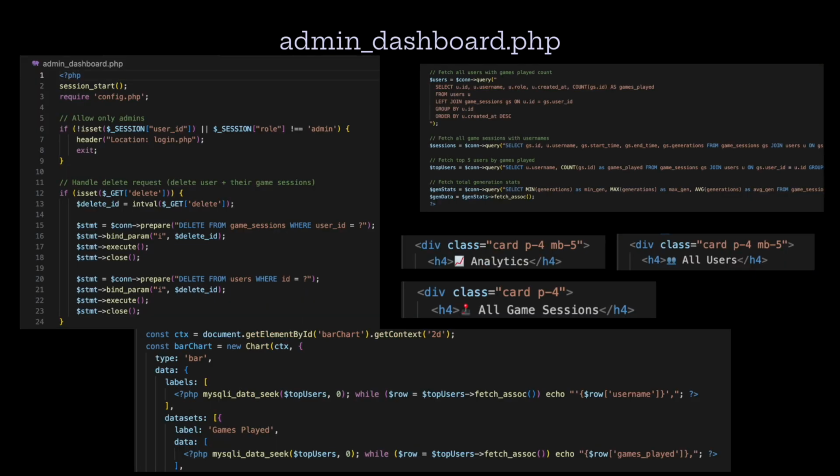So then we have the admin dashboard PHP. This dashboard is only accessible to users with the admin role. At the top, we check the session and redirect unauthorized users back to login. The page can delete users and their session history. It can show analytics like top users by games played. It can list all the users and their info, and it can show all the game sessions, including start and end times and generation counts.